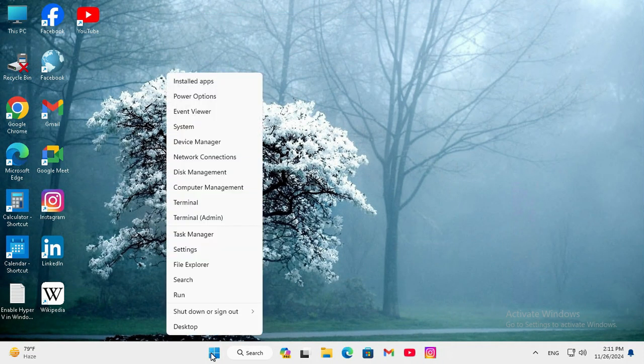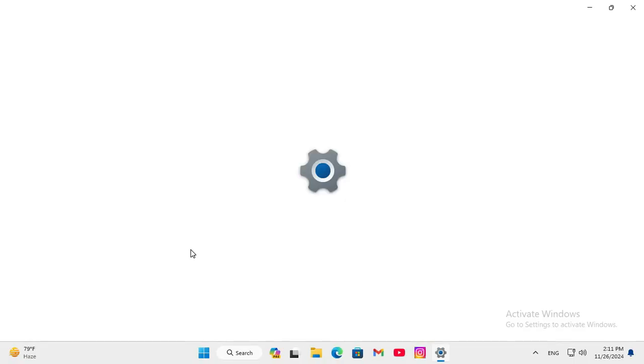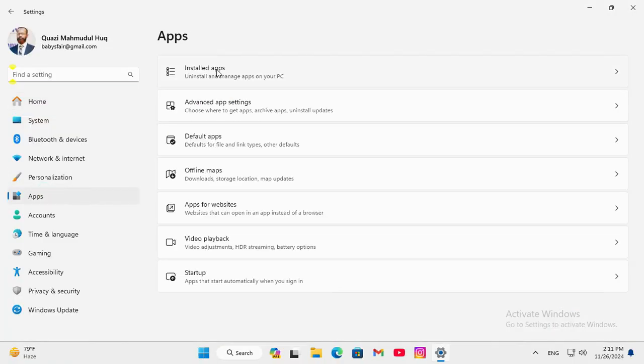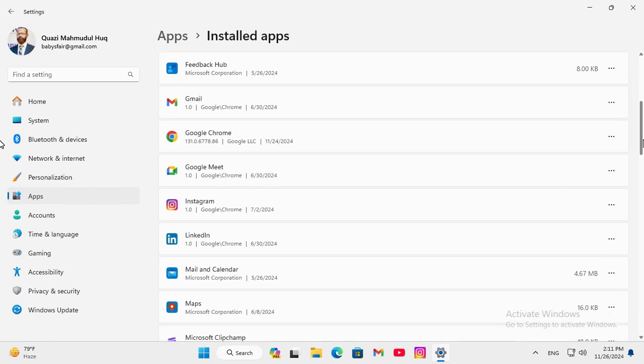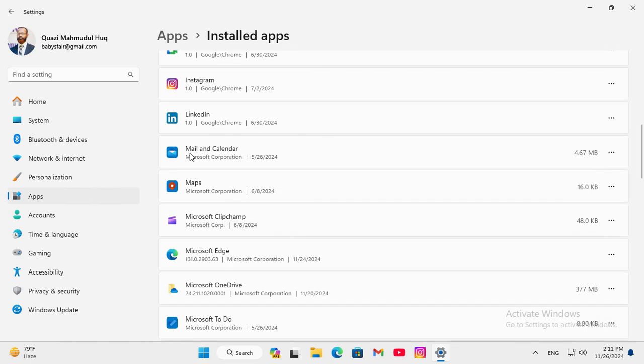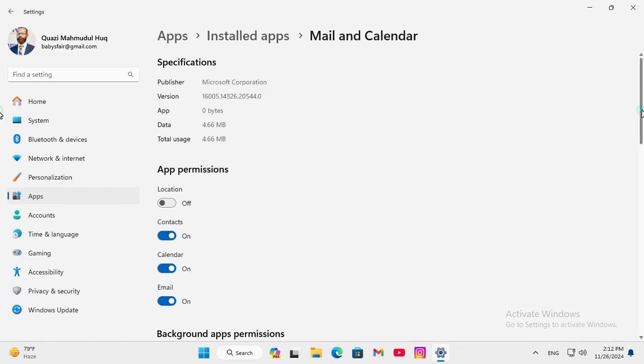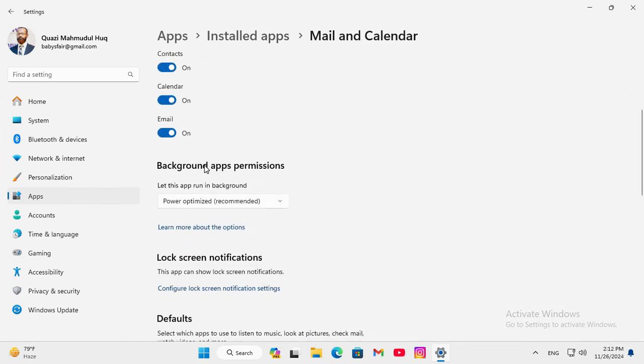Again right click on Start menu, click on Settings, click on Apps, and then click on Installed apps. Now scroll down. Here you will find two apps, Mail and Calendar and Maps. These two apps are using data in the background. In Mail and Calendar, click on the three dot icon and click on Advanced options. Scroll down, and here you will find Background app permissions. Now Power optimized is selected. Click on the drop down and select Never.